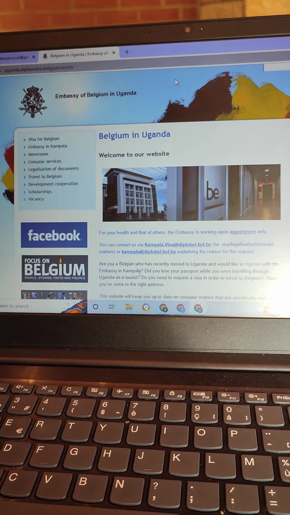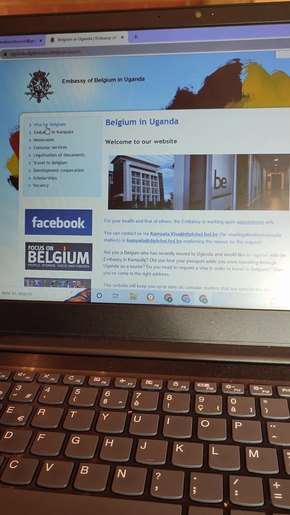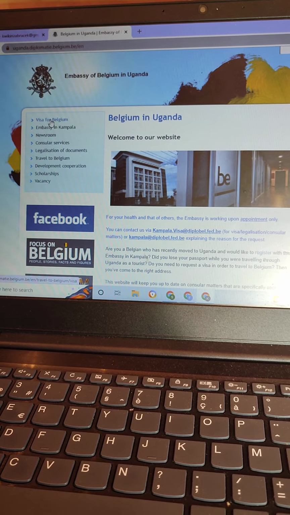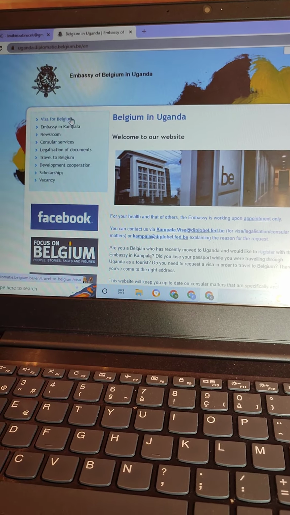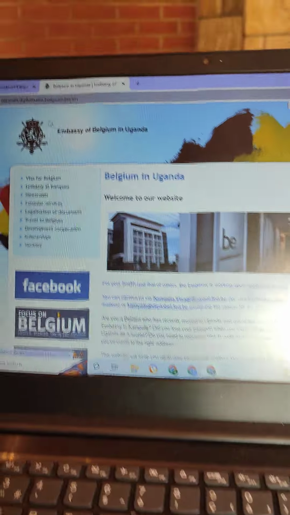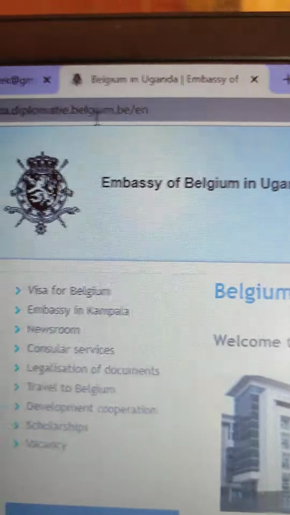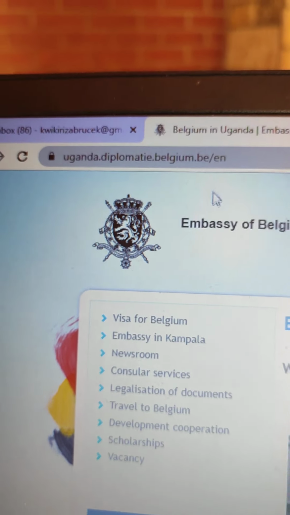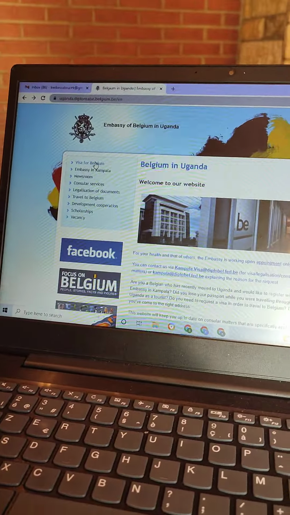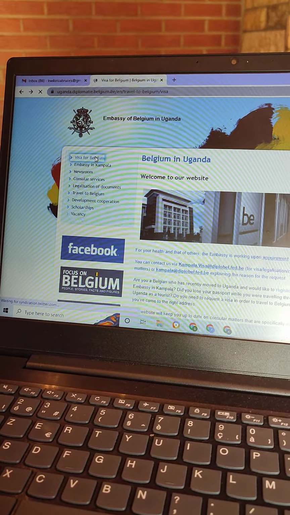So when you go to the Belgian Embassy website, this is the visa for Belgium. How do you know that this is an authentic website? It is diplomatic.belgium.be. .be stands for Belgium. So that's how you know it's an authentic website. Visa for Belgium, you click there.